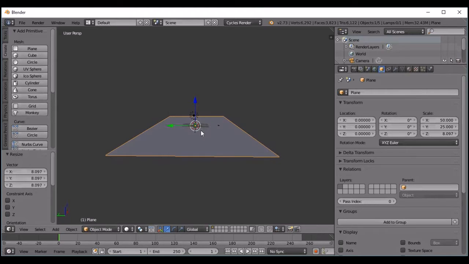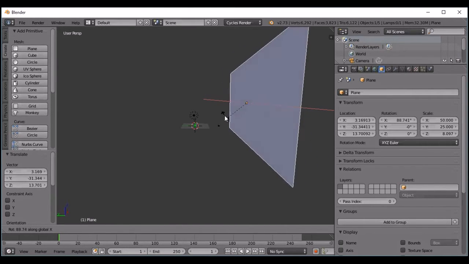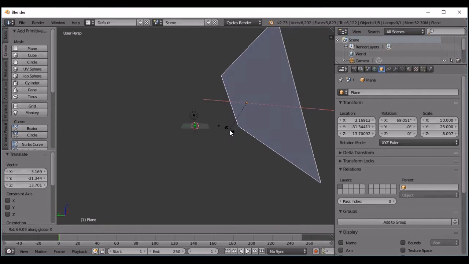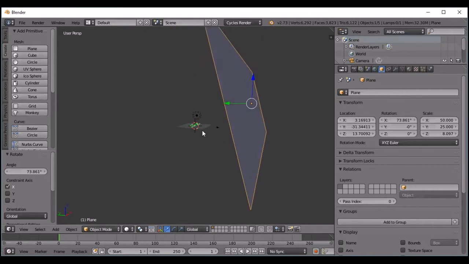Then we're going to move it. Press G for gravity on your keyboard. Move it back here. And then R for rotation, X. And then drag your cursor that way, like that. We want this to be facing like that to our text.